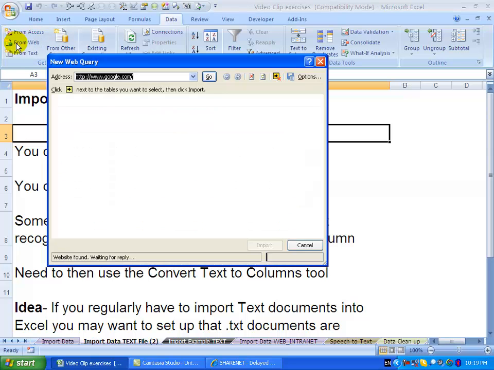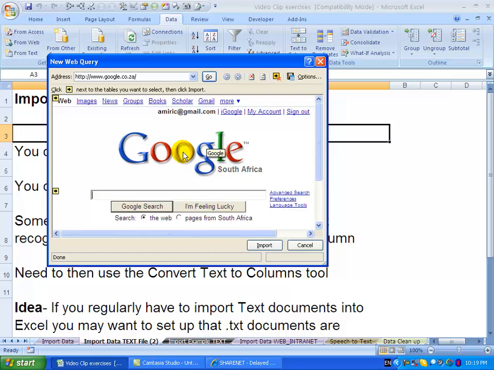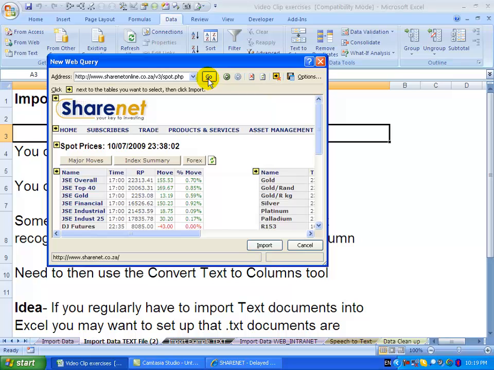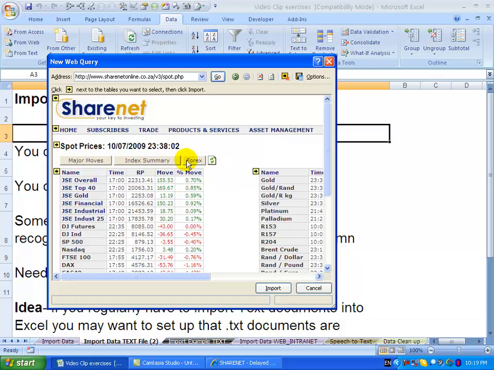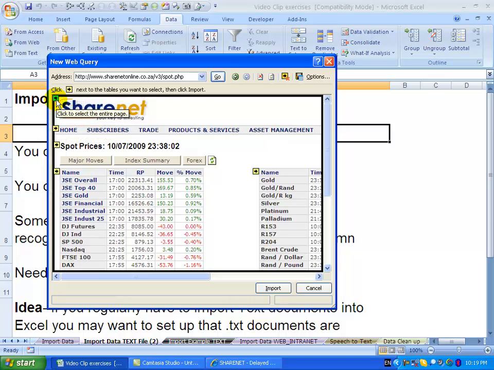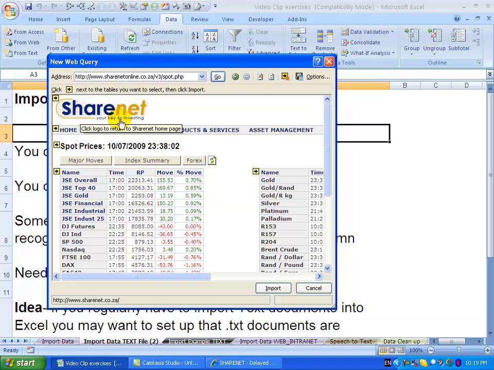When I click this button, you'll see Excel brings up a little bit of a browser. You'll see my default goes to Google. Over here, I'm just going to place the address I copied and tell it to go there. So what you'll now see is Excel is saying, okay, there's a web page here. You'll see these little blocks that are yellow until you hover over them. This is going to be how you tell Excel what it must bring through.